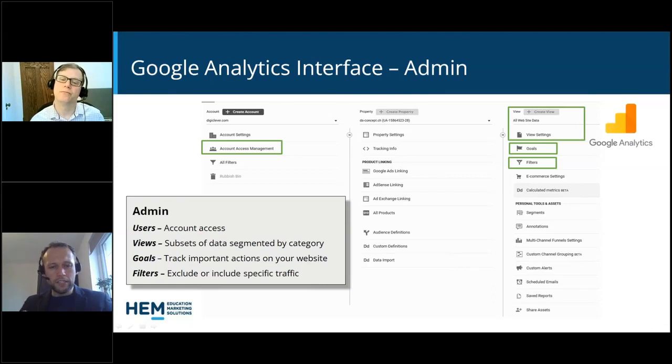It's in this section of the analytics where you can view and configure your goals. You can allow new users and adjust user permissions. You can also build and configure different subsets of the data, which are known as views. And you can also start to filter your traffic accordingly in line with your wishes as well. So there's a lot going on in this admin panel.